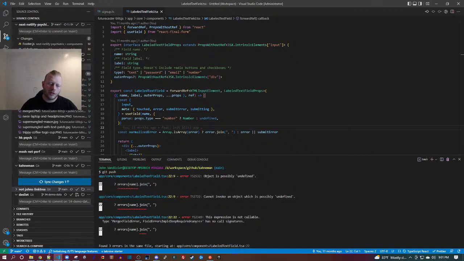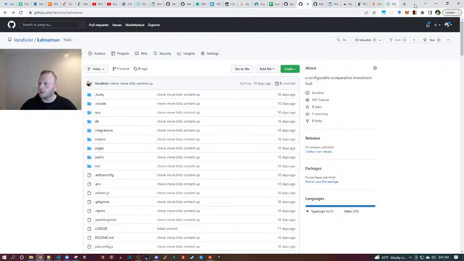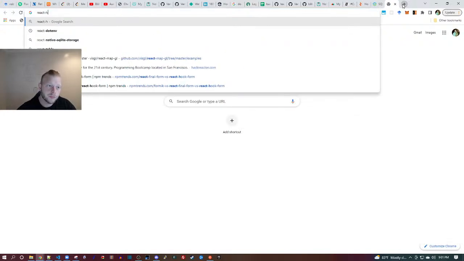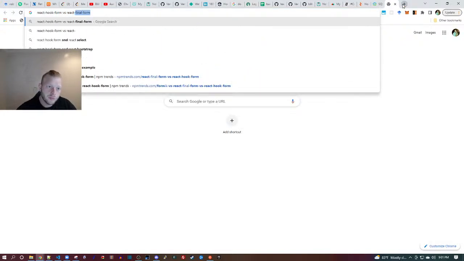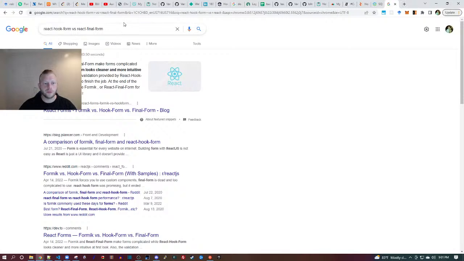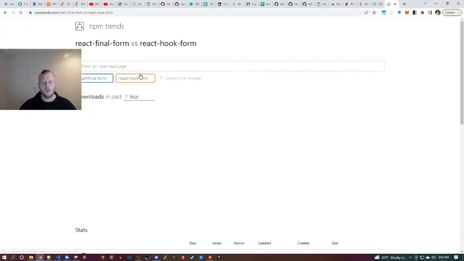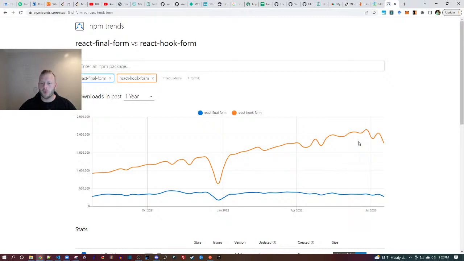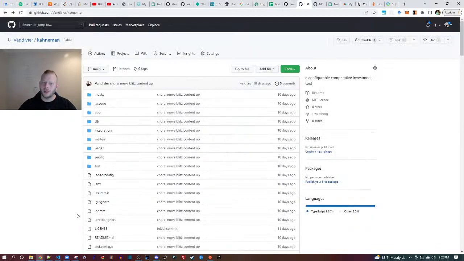Why is it using React Final Form? Let me double check this. I thought we picked React hook form. NPM trends. We picked whichever was bigger, right? Orange React hook form. Yeah.